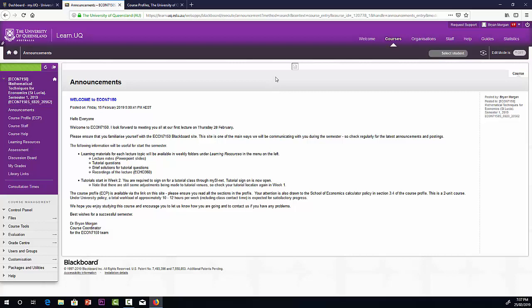So there we have a quick overview of Blackboard. We can see why everyone calls it Blackboard. That's the company that provides the software that Learn.UQ runs on.